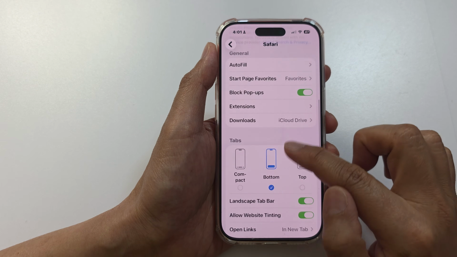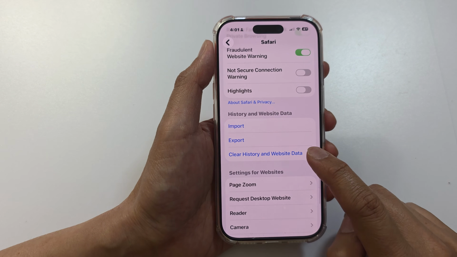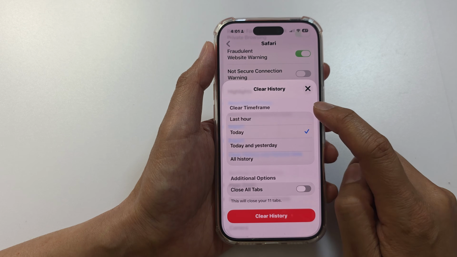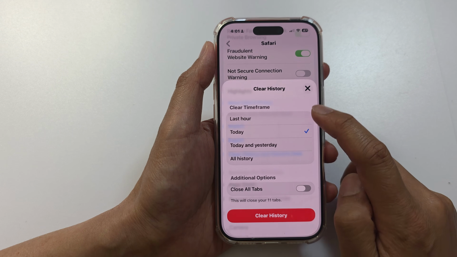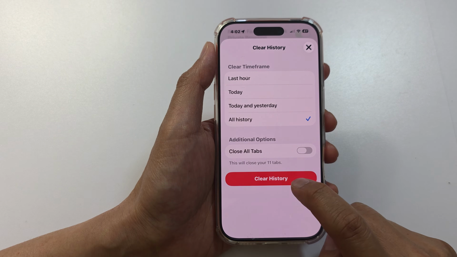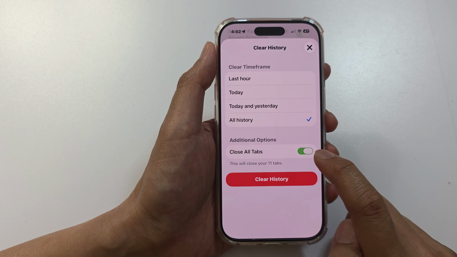So we go down, so scroll all the way down and tap on clear history and website data. Now in here you can clear the history based on the time frame, so you can select all history and then tap on clear history. Now you can also tap on close all tabs as well.